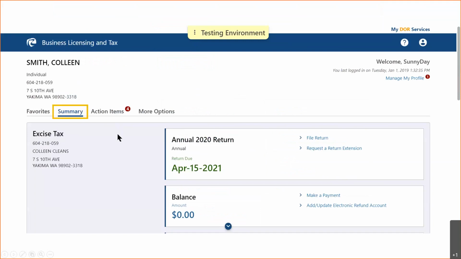In our example, we already have access to our excise tax accounts. If you have access, your account will look very similar to this. Another new feature is the Action Items tab, showing that we have 4 items to review. Let's see what's there.